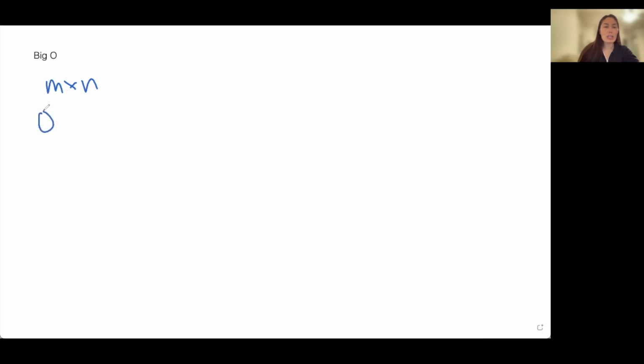Okay, so we could say that it's the big O of m by n, kind of similar to O of n squared if we knew that the strings were the same length, but this is m by n because we don't know that they're the same length.